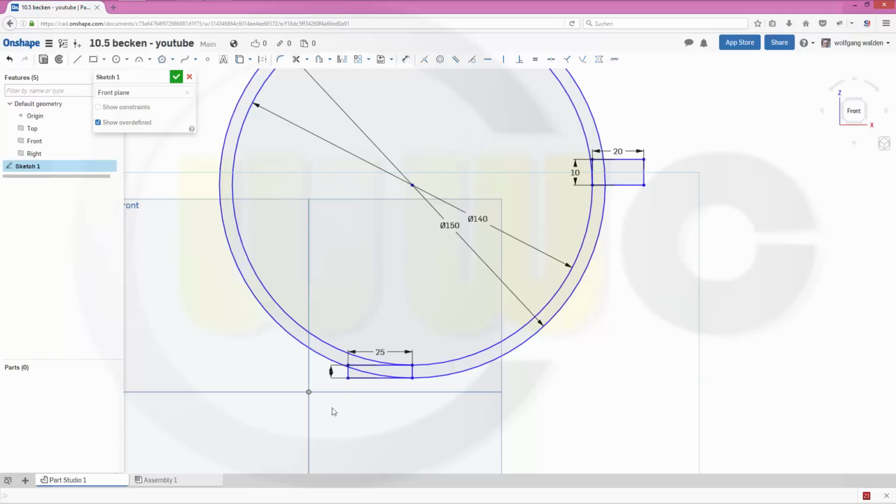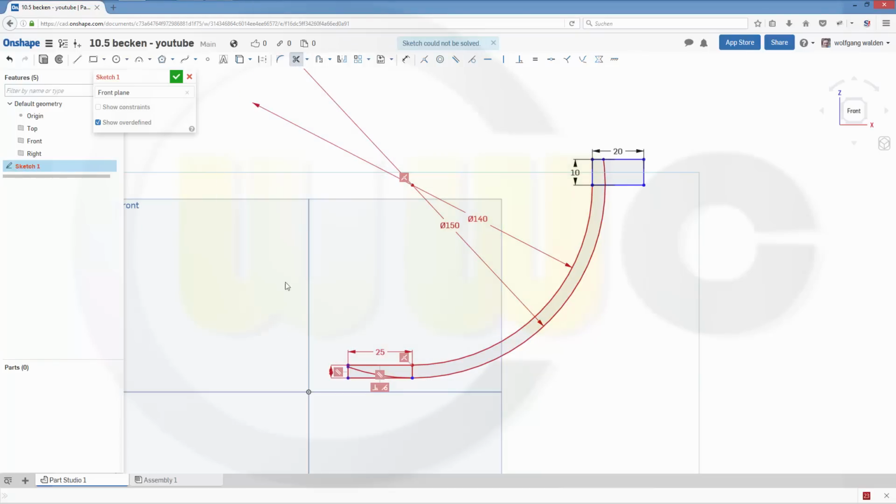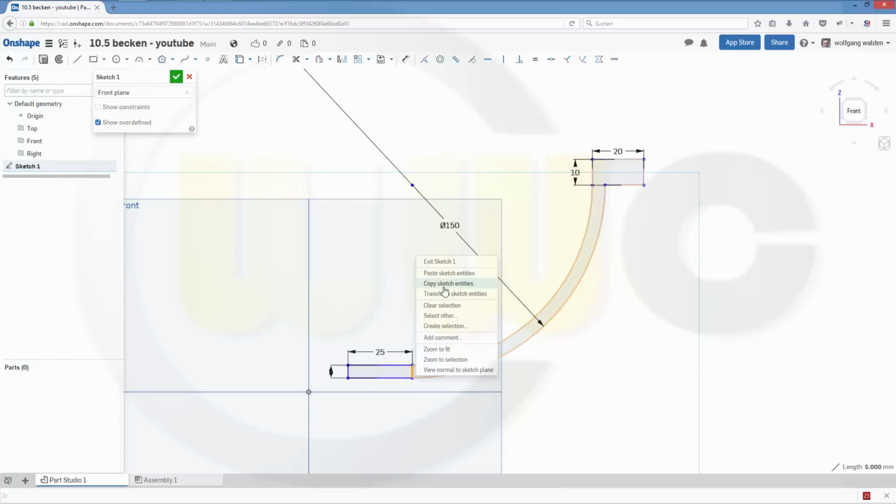Or, I will do it in a different way. Maybe first I will trim. One, two, it's over constrained, of course. I just have to remove one of these dimensions. Okay, I will change this line to a construction line.